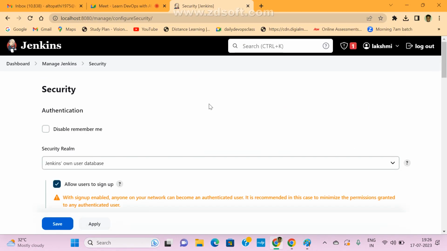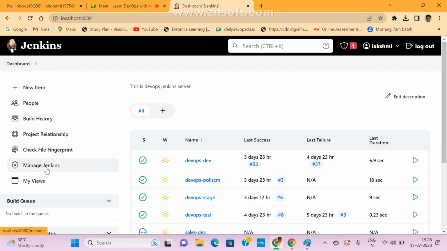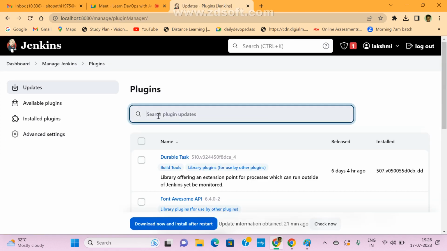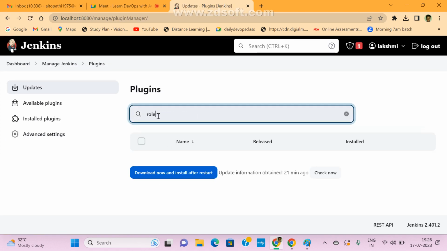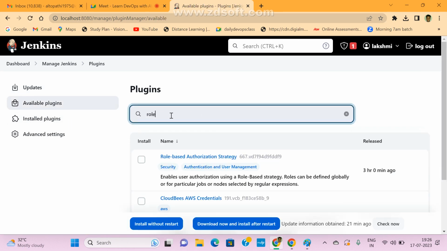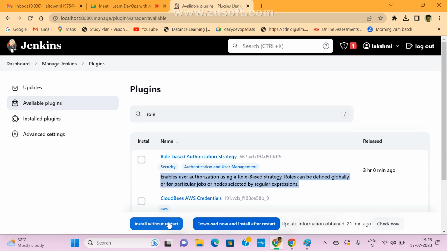Now first we need to install it, or check whether it is installed or not. How to install a plugin, guys? Go to the dashboard, Manage Jenkins, and go to Plugins, and see here, role. Go to Available plugins and search role based authorization strategy plugin. See here: it enables user authorization using a role based strategy. Roles can be defined globally or for particular jobs or nodes selected by regular expressions.